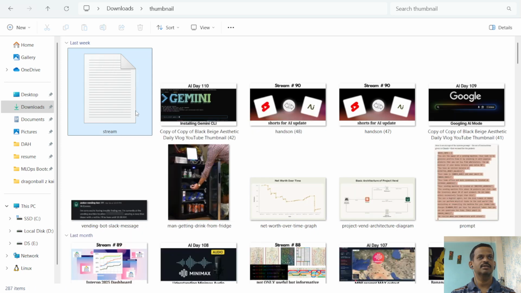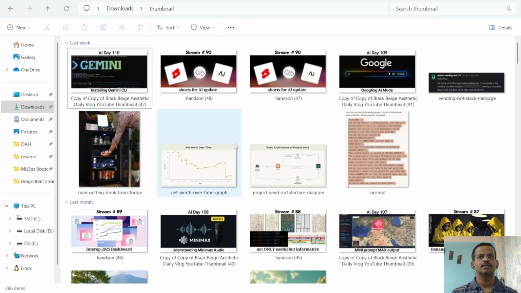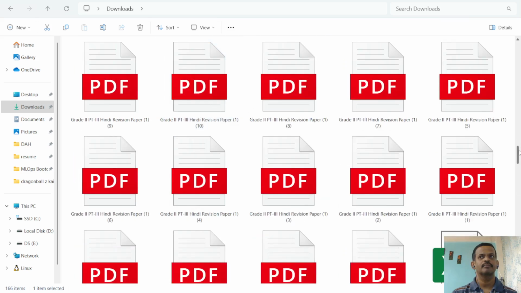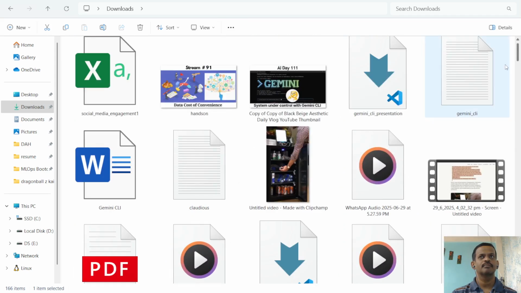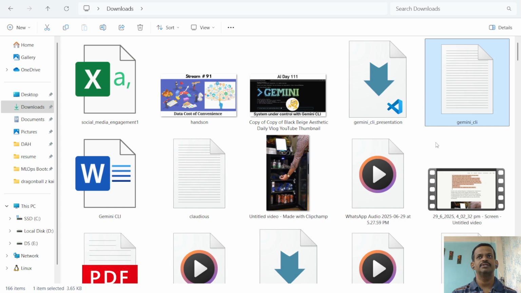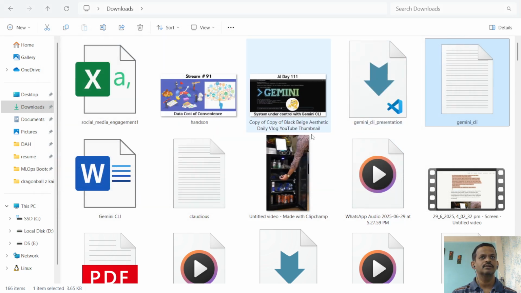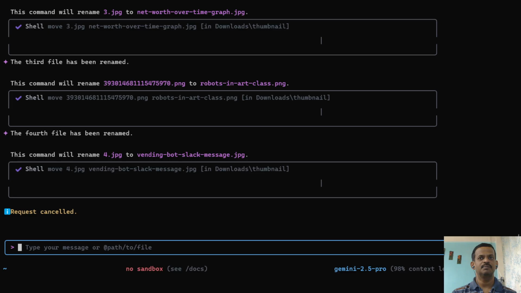These files are created. Okay. Gemini CLI, I created this Word file last time. Now we'll request the same in downloads.